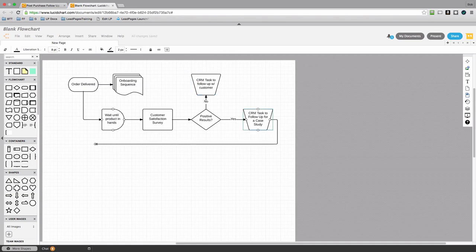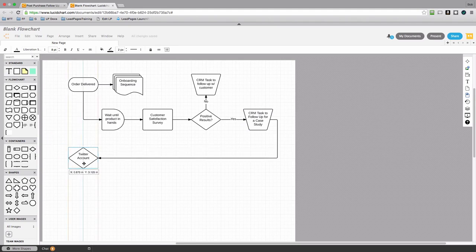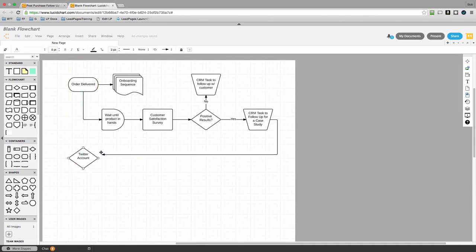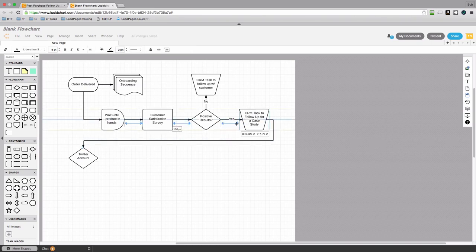From here, I'm going to add the decision to see if they have a Twitter account or not. Now you notice this isn't exactly like the other one, so I can take off this arrow and just reconnect it wherever I want. Another handy feature in Lucidchart is it will tell you when things are evenly spaced. While not required, it makes things look a lot better. We don't really need to repeat the rest of it, I think.